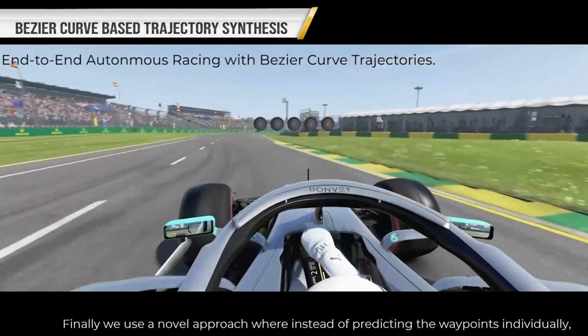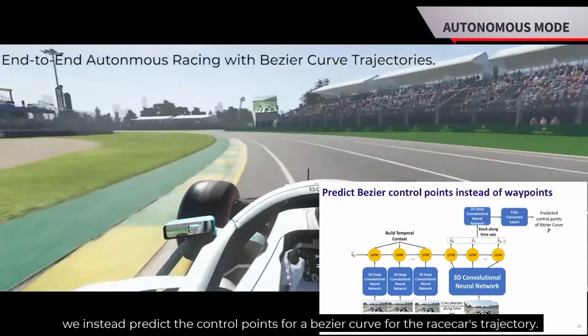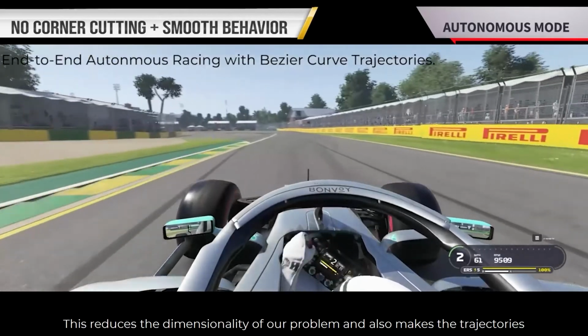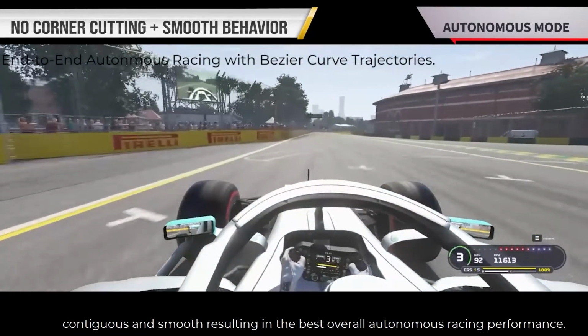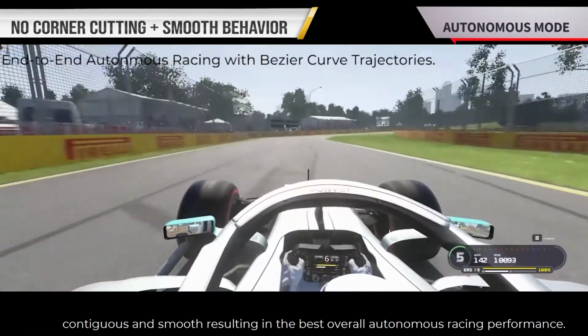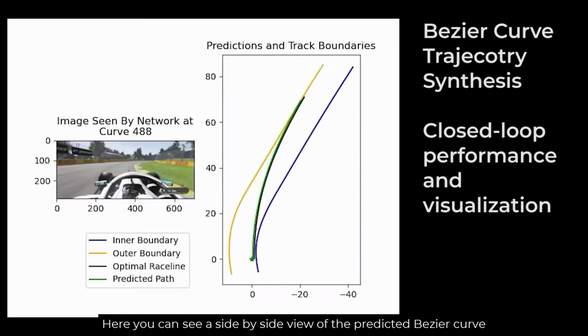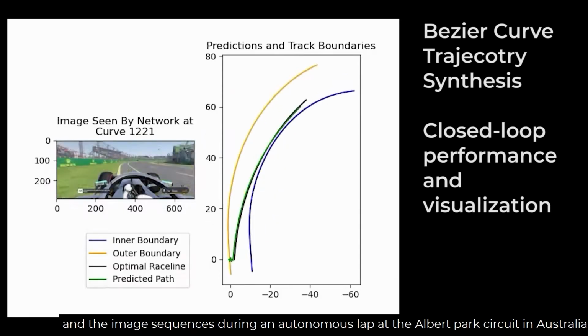Finally, we use a novel approach where instead of predicting the waypoints individually, we instead predict the control points for a Bezier curve for the race car's trajectory. This reduces the dimensionality of our problem and also makes the trajectories contiguous and smooth, resulting in the best overall autonomous racing performance. Here you can see a side-by-side view of the predicted Bezier curve and the image sequences during an autonomous lap at the Albert Park circuit in Australia.